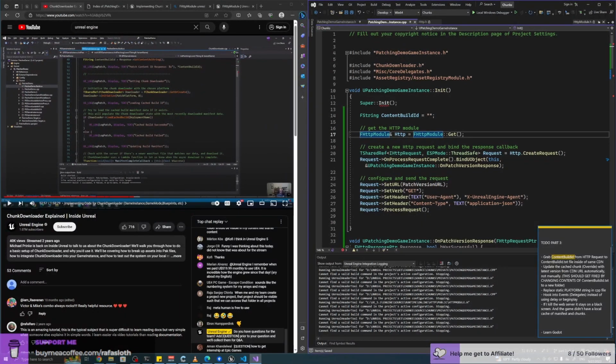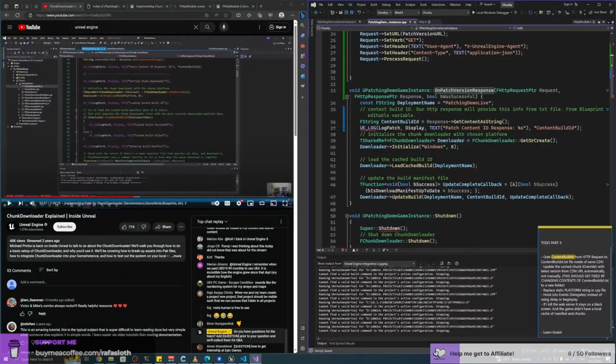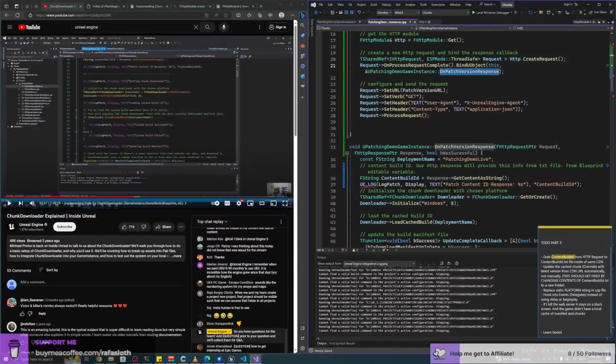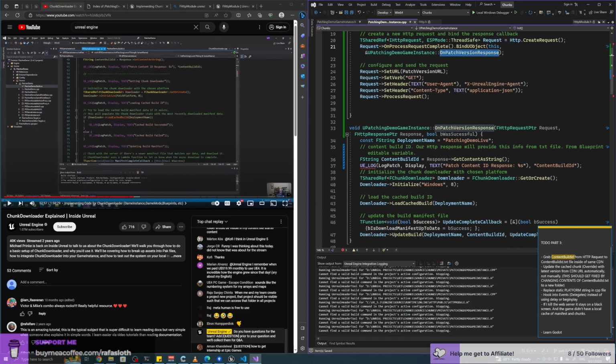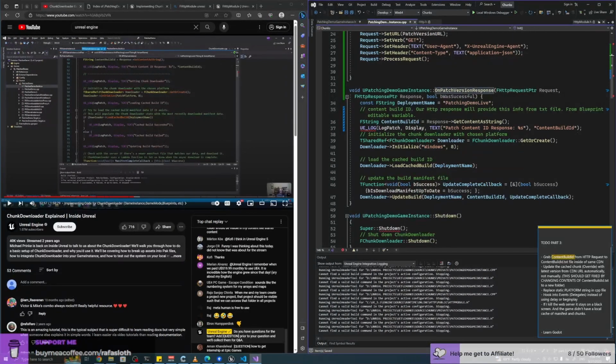Request goes to this delegate, and this binds this function, and then this function does the rest of the chunk downloader initialization. We're still using the platform as a fixed string, but it's in the to-do list to fix.